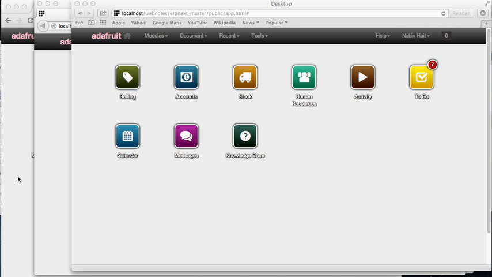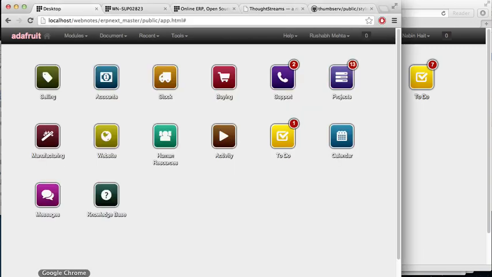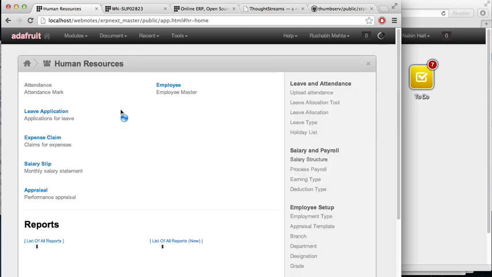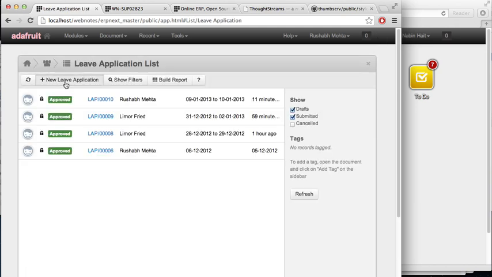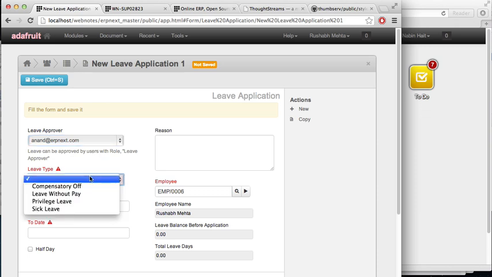What I have here is three separate browsers open. So each browser is a different user. This is the first user. So I'll just make a new leave application on behalf of this user. So go to HR, and make a new leave application.